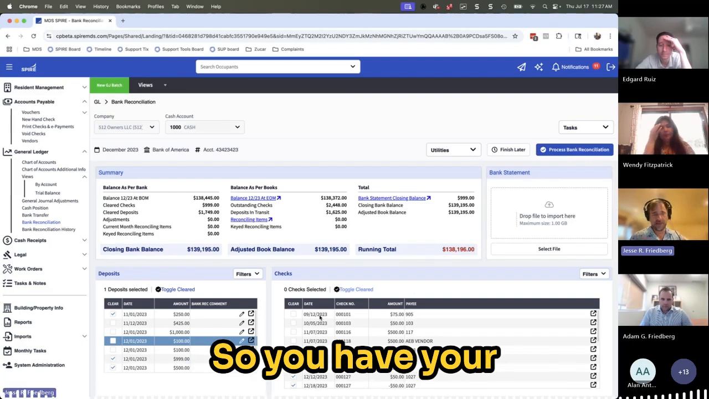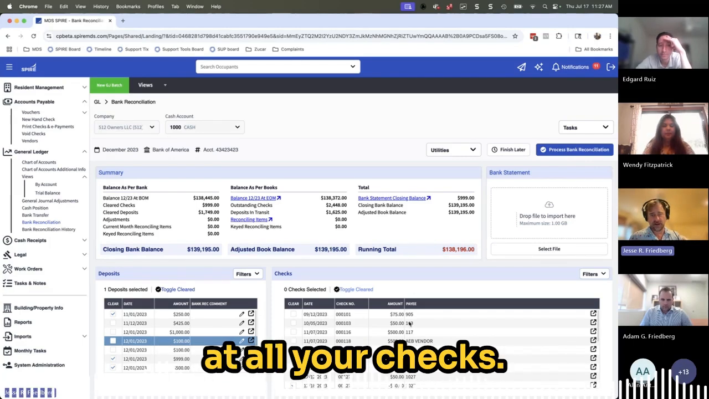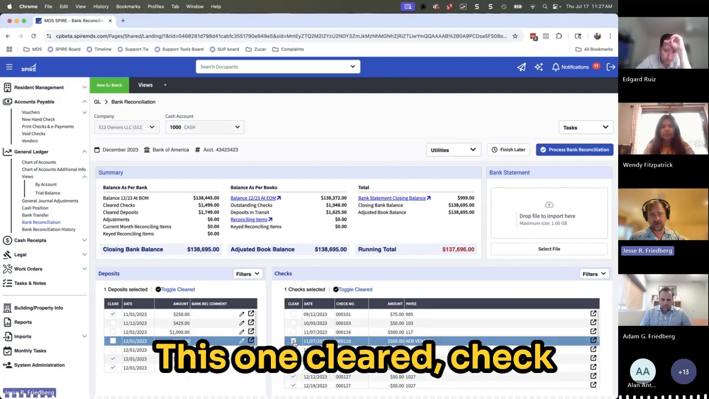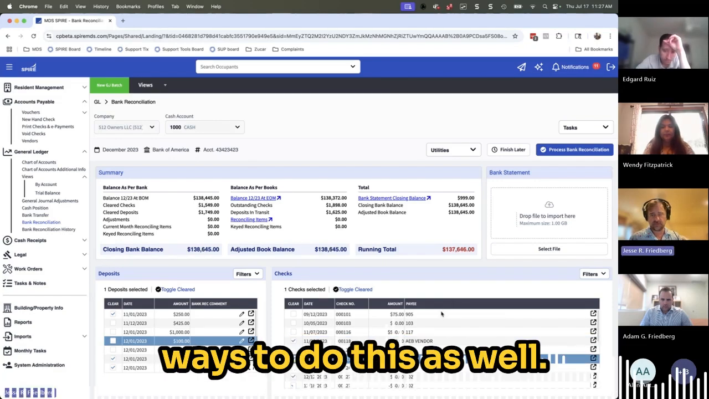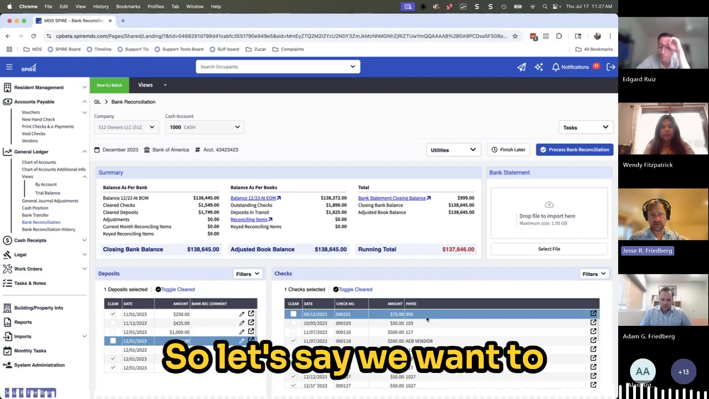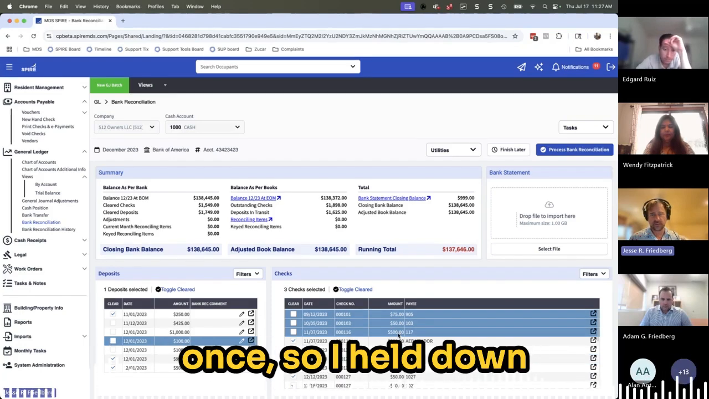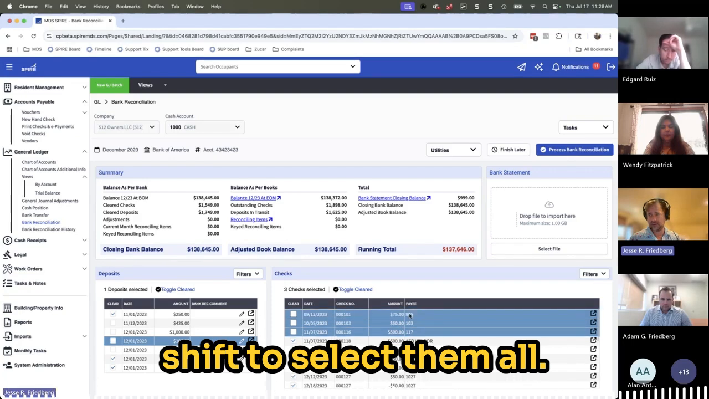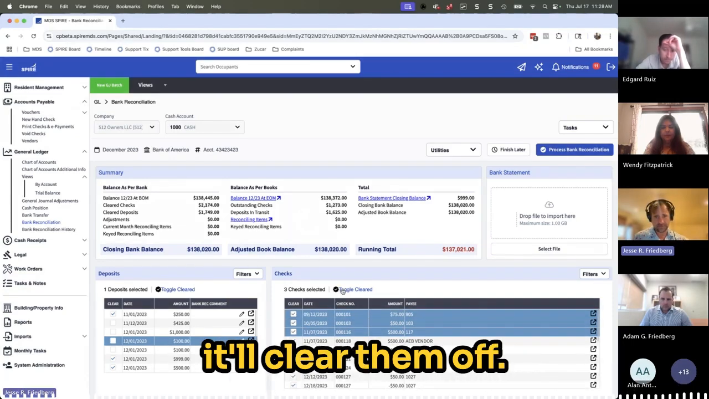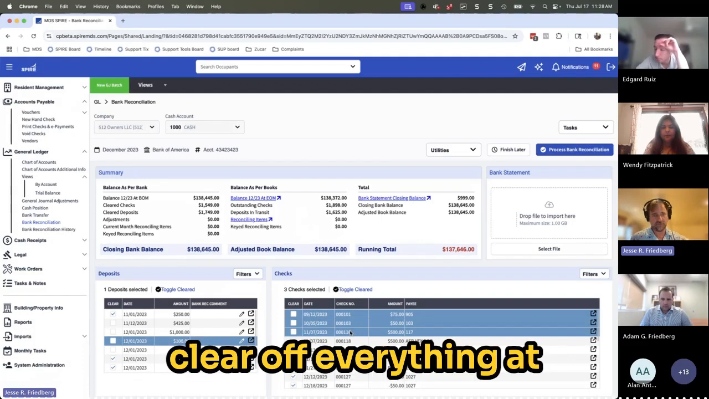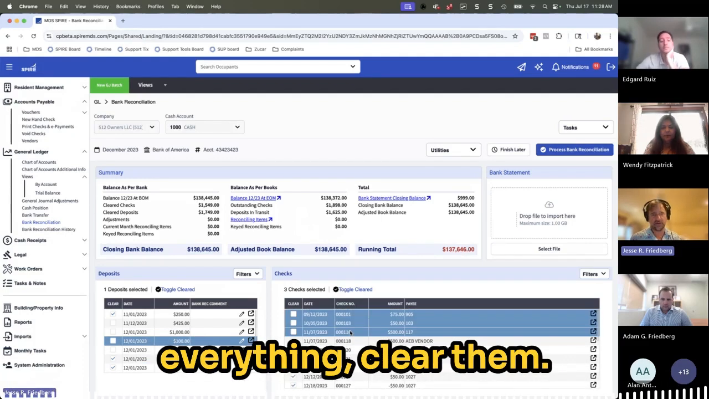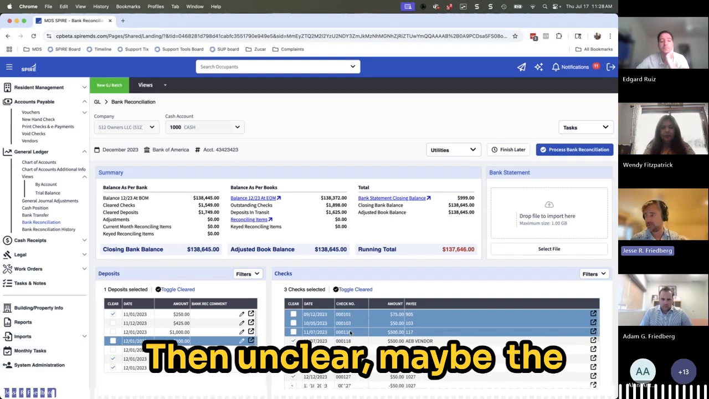So you have your bank statement. Let's say you're looking at all your checks. This one cleared, just check it off. But there's other ways to do this as well. So let's say we want to check off all these at once. I just held down Shift to select them all. I'll hit toggle, and now it'll clear them off. So maybe you want to clear off everything at once. So you could select everything, clear them, and then unclear, maybe just the ones that aren't cleared.